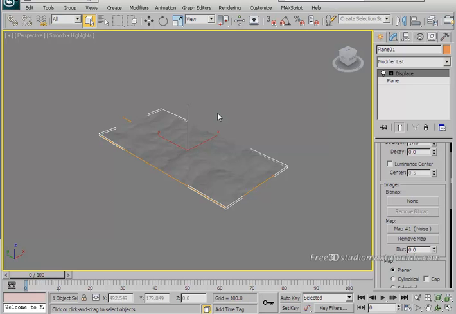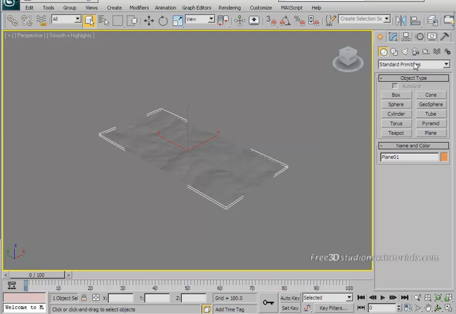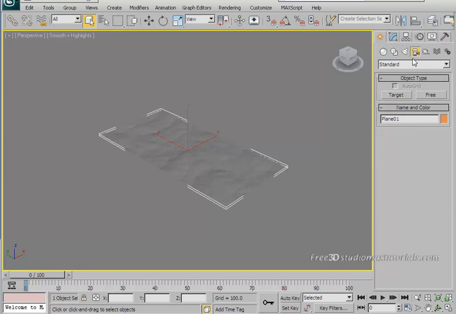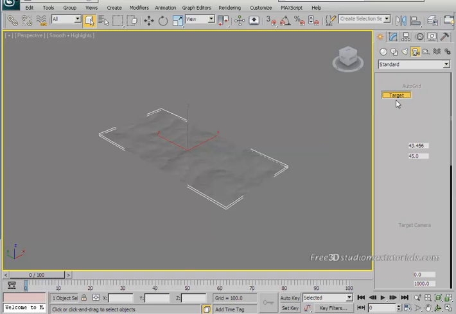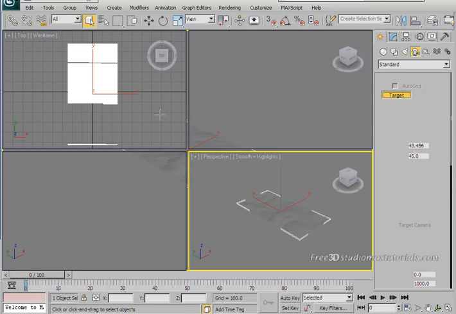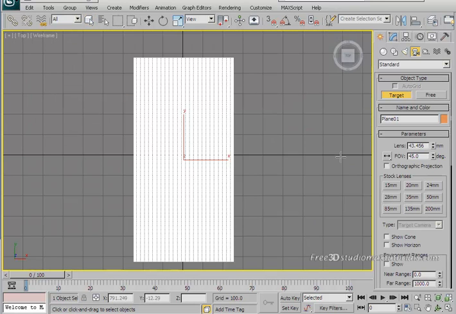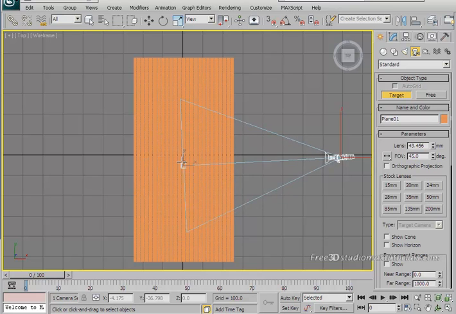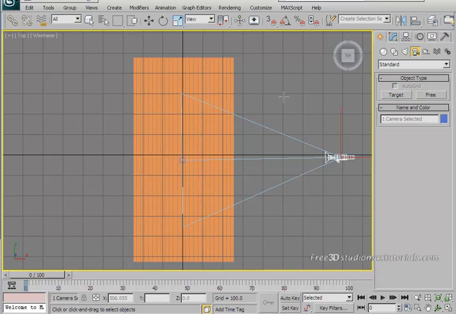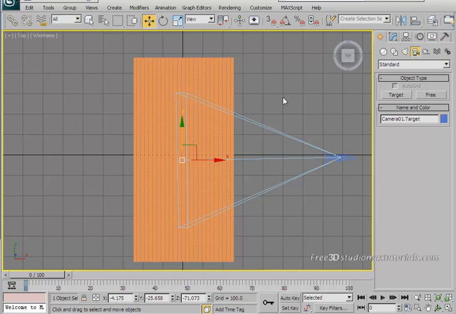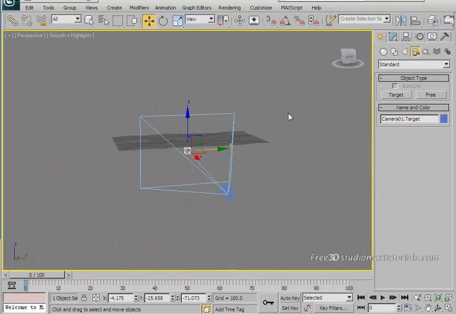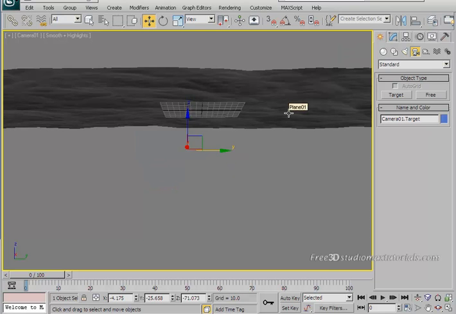So let's prepare our underwater scene for rendering. Create a target camera first. In the create panel, choose camera and then choose target camera. Go to the top viewport, maximize your top viewport, and draw a target camera, something like that. Okay, let's go back to the perspective viewport, and here just type C to see the camera view.